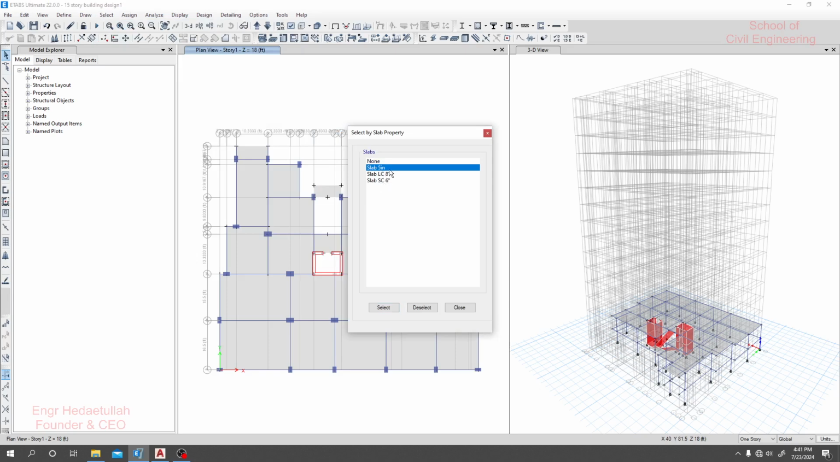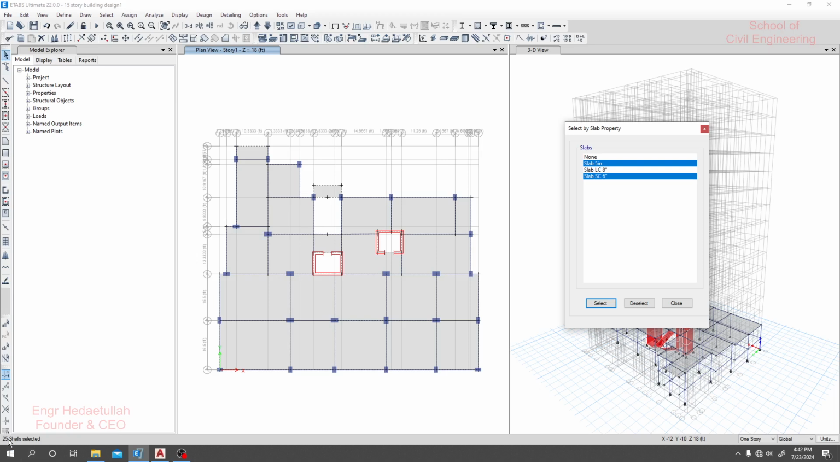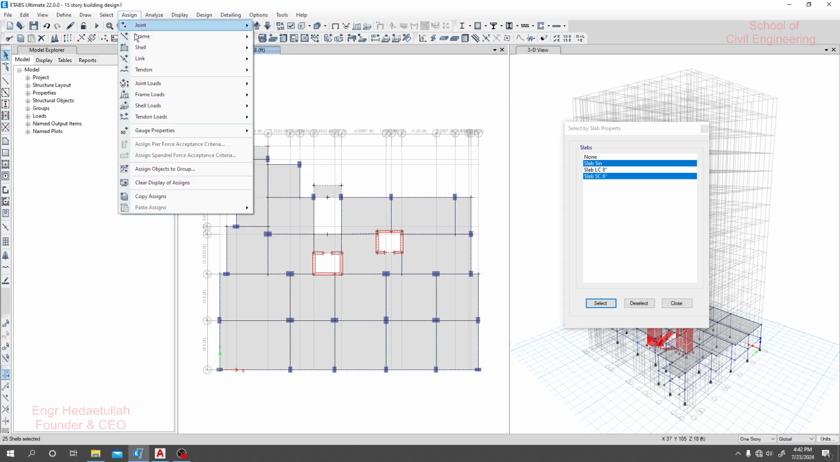First of all, I will select staircase and normal slab. Then click select. You'll see a total of 25 shells have been selected. Now I'll go to assign, shell load. Shell load means the load will be applied as an area load.